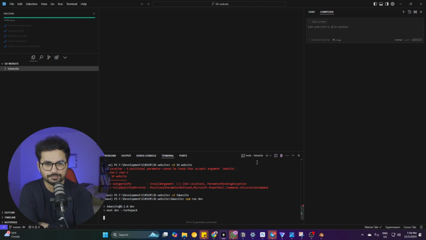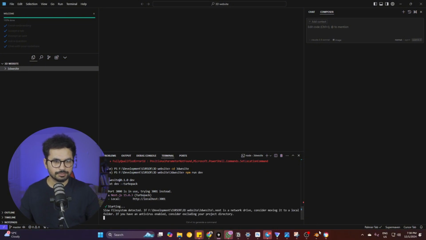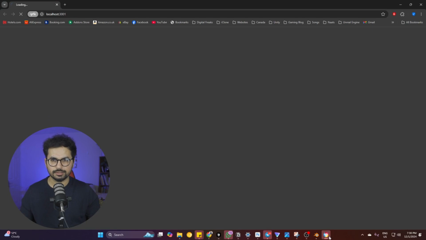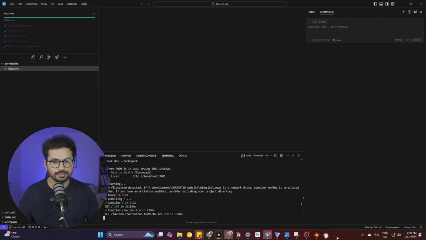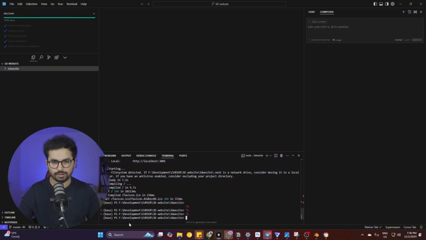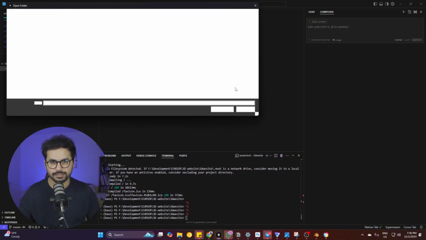Let me try that, and then we'll see. Right now it is running on this port. Let me open that on this port, and we'll see if the Next.js standard project is set up or not. So it is set up. The default page we can see. Next thing that we need to do now is stop this server from here. Let's open this project directory.